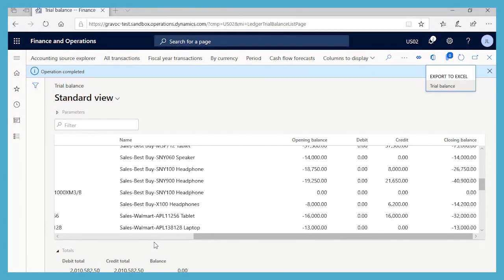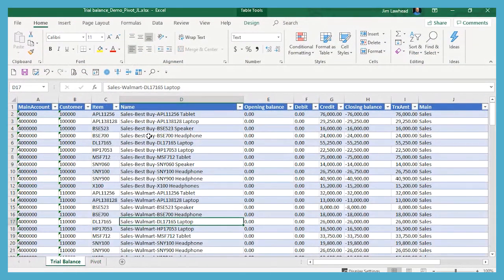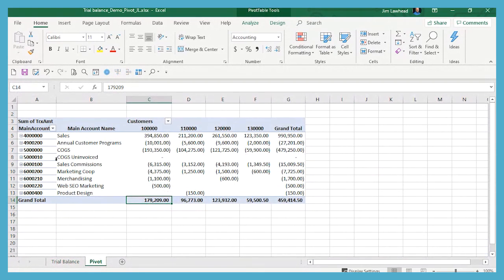And let's just take a look at what that looks like, okay? So, for example, here's my trial balance, outputted. So you see I've got my main account, my customer, my item, my opening balance, debits, credits, and I added a column for transaction amount, which is credit minus debit, so I can look at profitability. And then most finance people like pivot tables, so I've already created a pivot. And what's cool about this is now that you have dimensions, I can put my accounts in a row, and I can put my customer dimensions in a column.